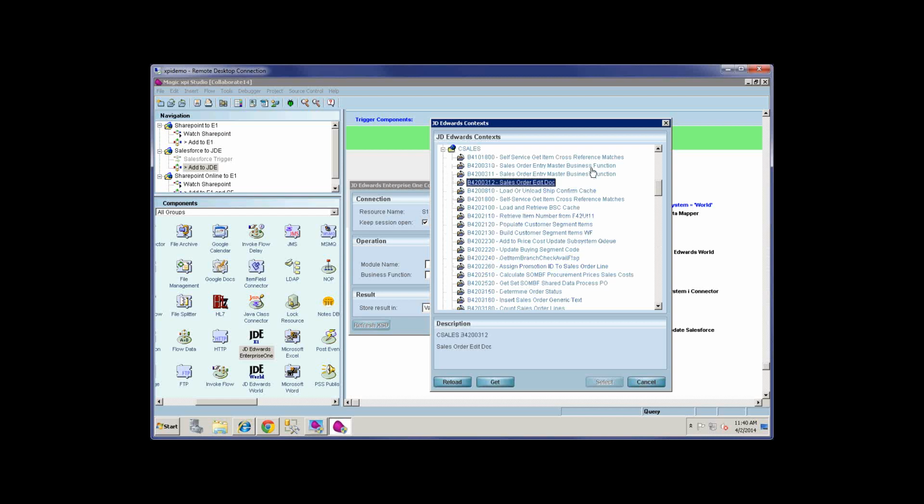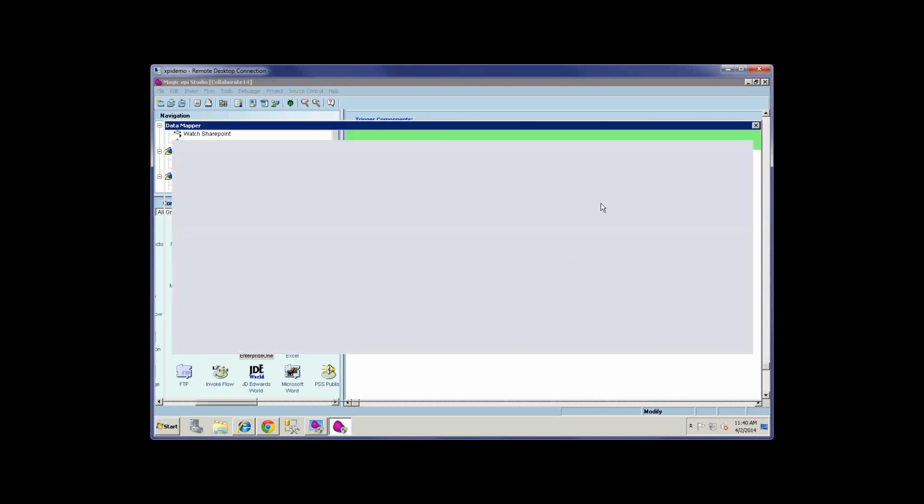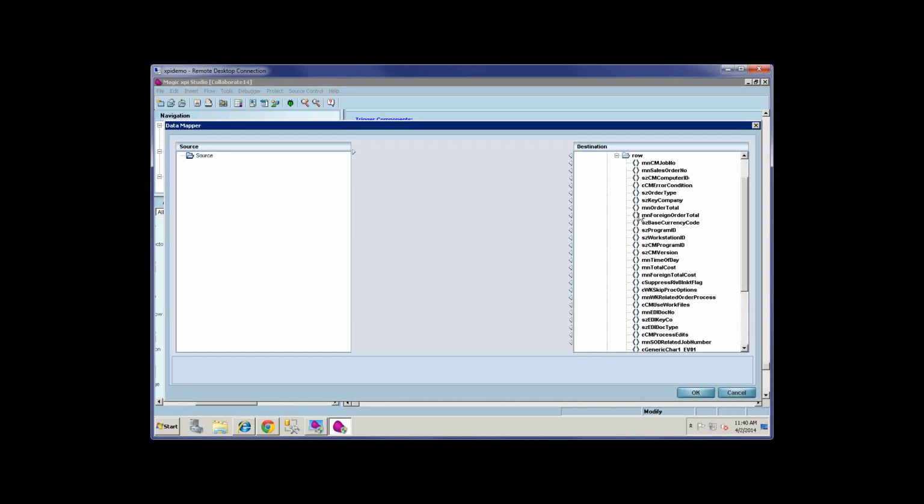So I'm going to then say I want to edit a sales order, hit Get. I'll see the sales order edit one and select that one. And now I can go and work with this business function in what we call a data mapper, where I can explore all the different parameters that it can receive, like job number, sales order number, order total, things like that, and go and do an edit on that.